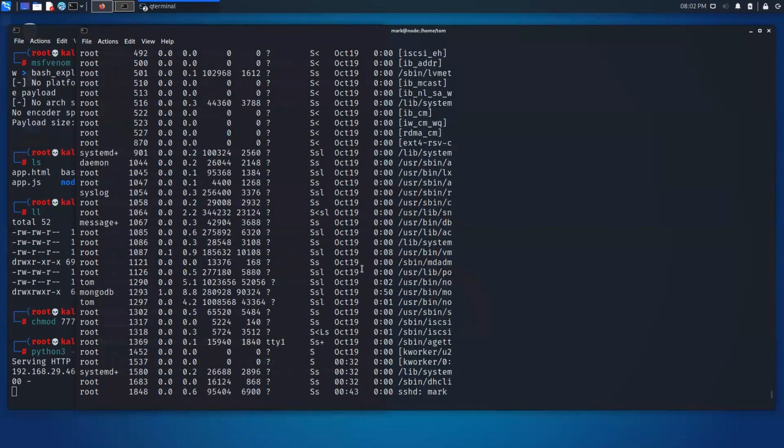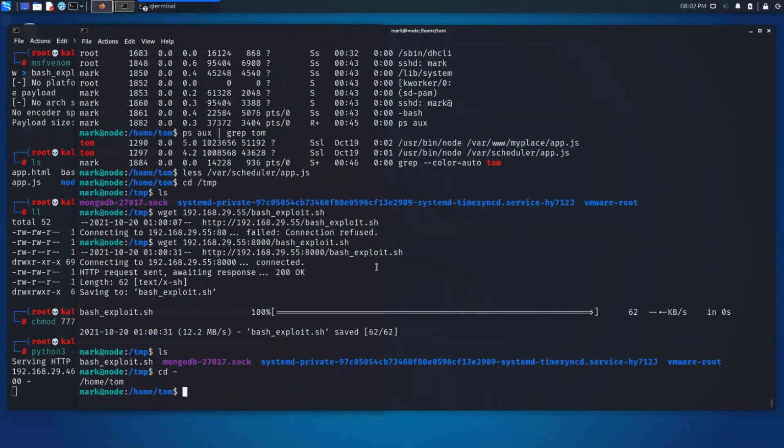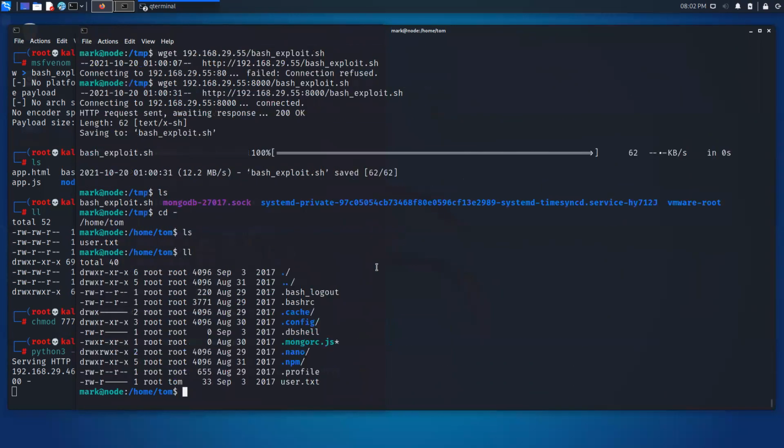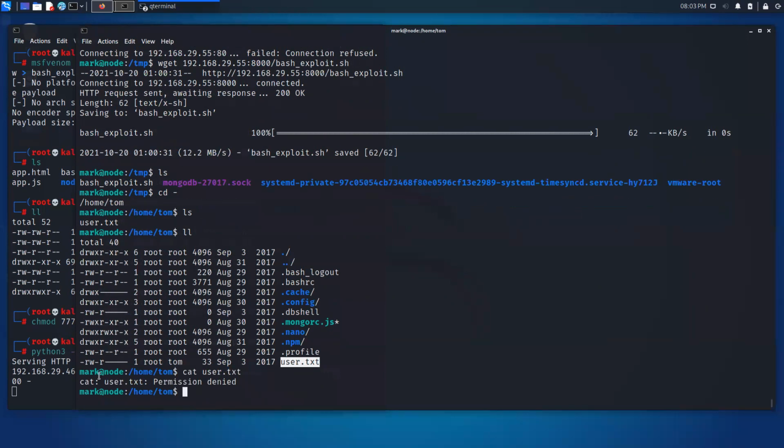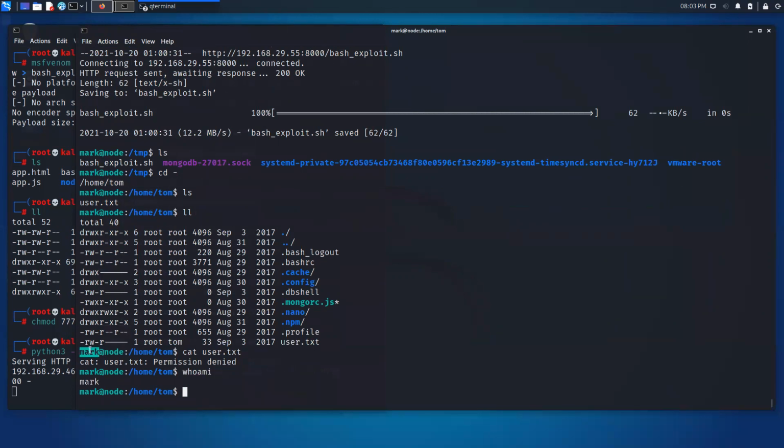See if I do ls now, see who has the read permission: the user is Tom, the group is Tom at least. So only if I'm the Tom user am I going to be able to access this file. Now I'm not able to because I'm not Tom. Who am I? I'm Mark. All right, I want to be Tom.